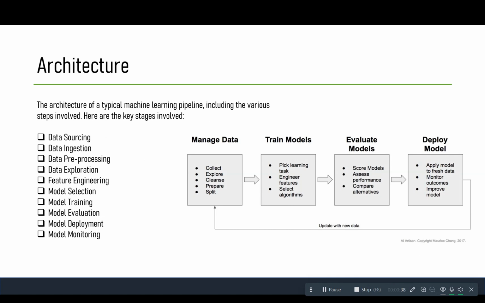Then we have data ingestion. In this step we ingest the data into the machine learning system. This involves bringing the data into centralized locations such as a data warehouse, data lake or data hub.